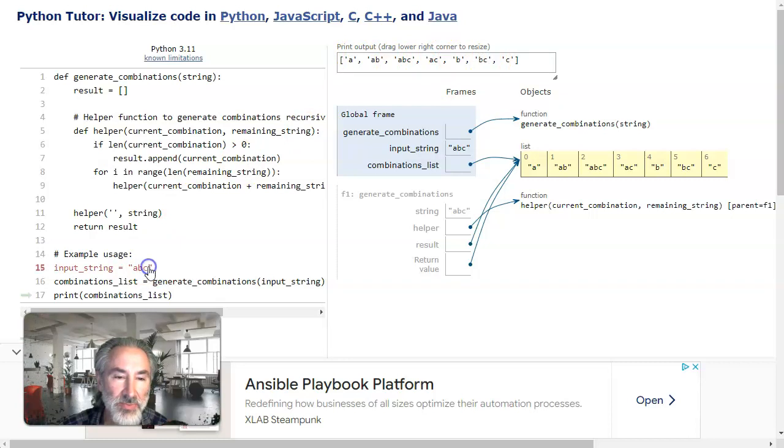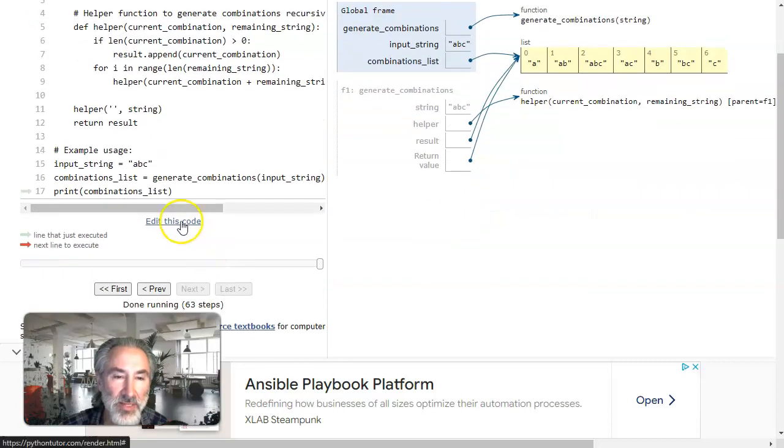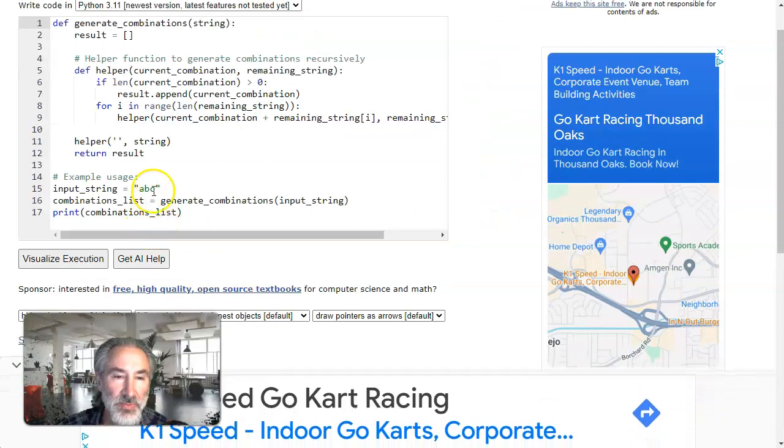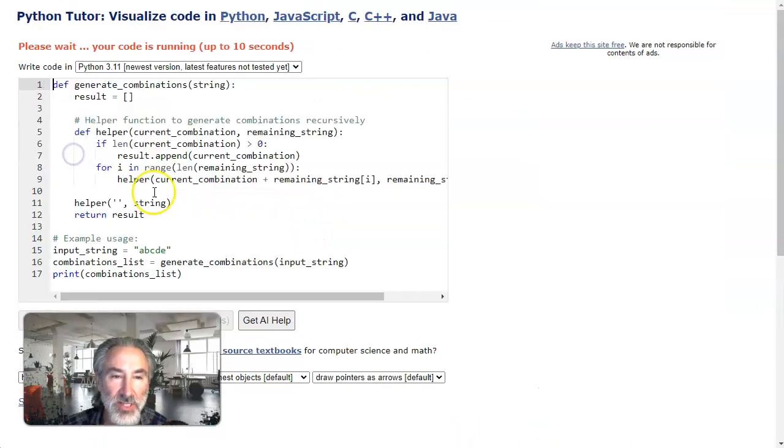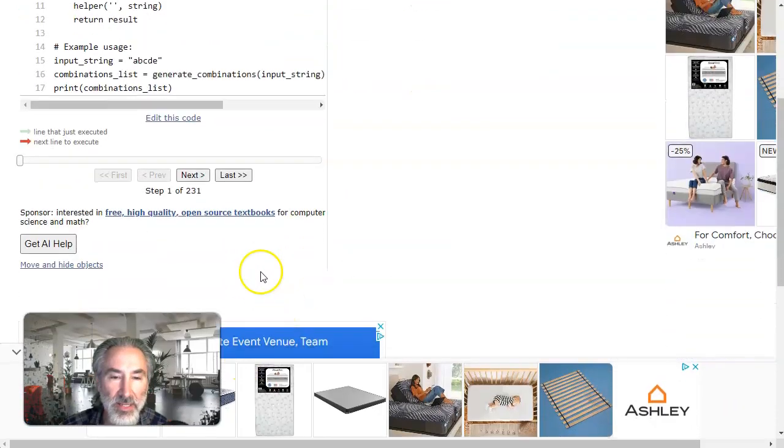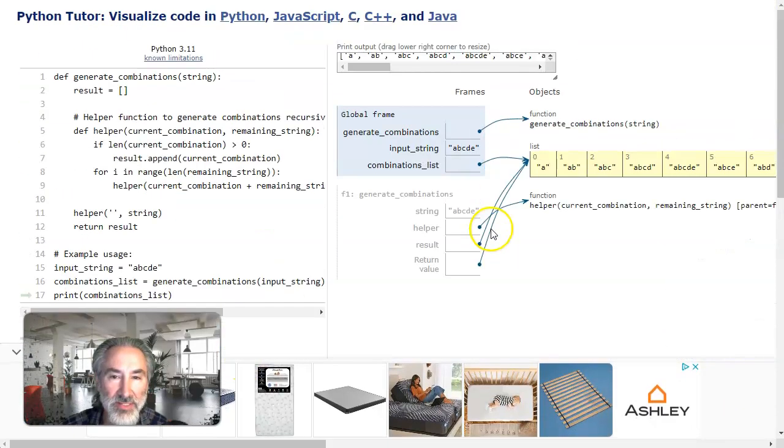Actually, let me go back and edit this code. Let's put in a longer string of letters, five, and then visualize execution and play through all the way to the last. And again, you can kind of see, okay, you've got a whole bunch of combinations, but they're all different lengths. So we want to fix that.